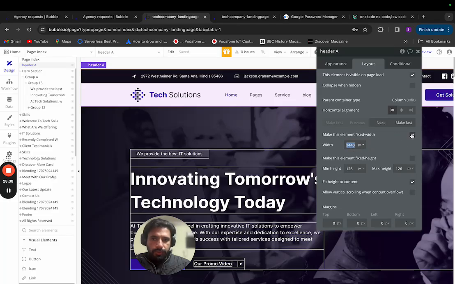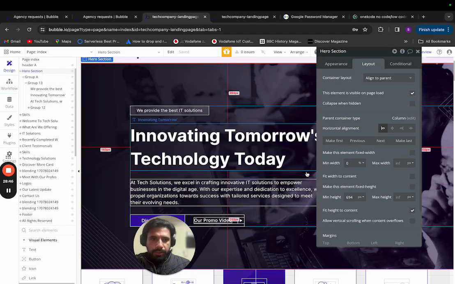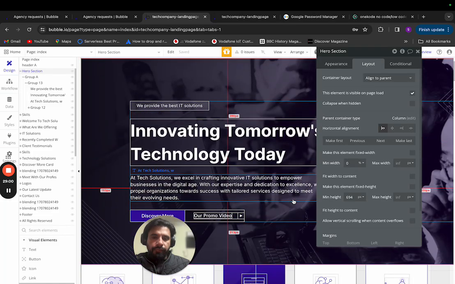Again, it shouldn't be like this. Okay, minimum height, let's keep it that way. Then your hero section is taking the height of minimum 694. I don't want it to take a fixed width to content. Maybe we can make it fixed, but I think in that case, if we go to smaller devices, it will again be a problem.